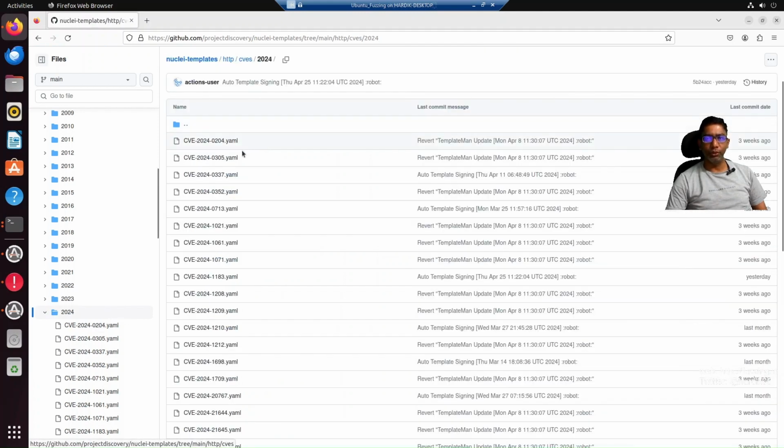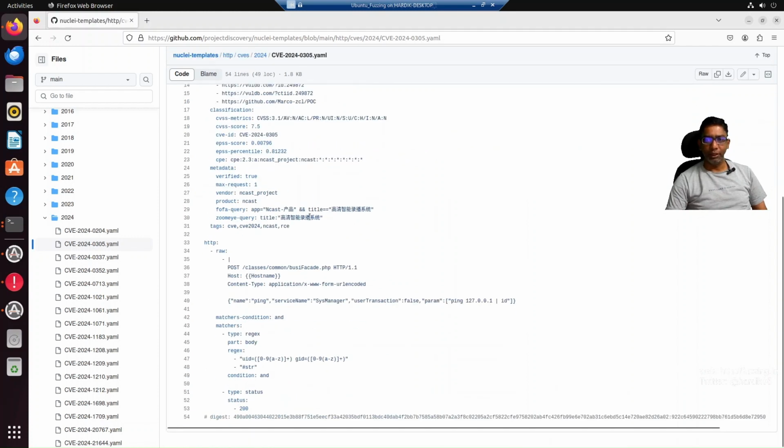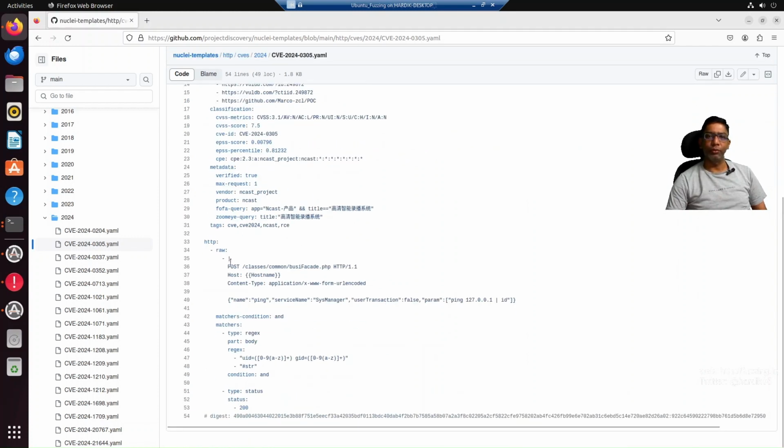Similarly, if we go to the second template, CVE-2024-0305, this is actually a vulnerability in Ancast BOCIFACAD, which is a remote command execution. If you look at the request, it will send an HTTP POST request to this particular URL, that is classes/command/pcaps.php, and this is the syntax. You can see over here that the name parameter has the value ping, then service MSS manager, and the param parameter contains the ping command, that is ping 127.0.0.1 id. This is the command which will get executed.